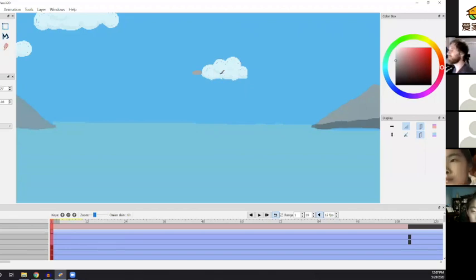Audrey says, what program is this? Yeah, Pencil 2D. That's exactly right. Pencil 2D. It's free. It's a pretty great program just for learning. Okay, so the ship is really small right now.